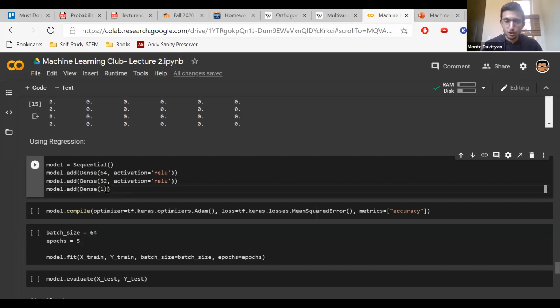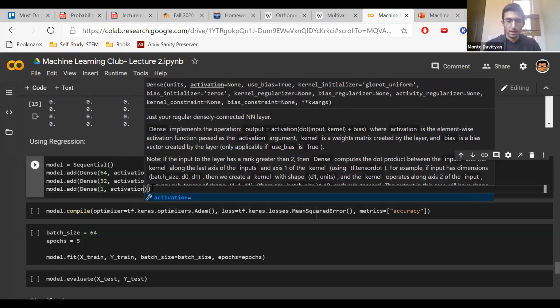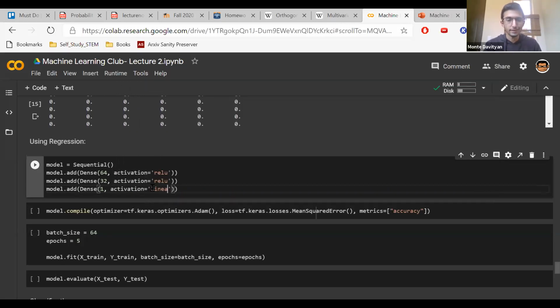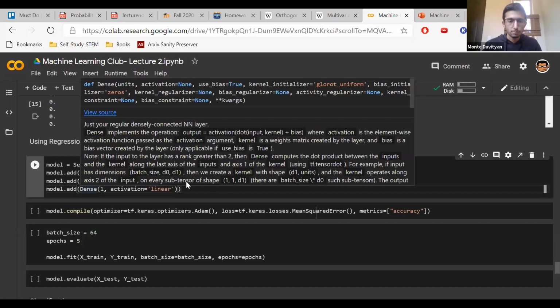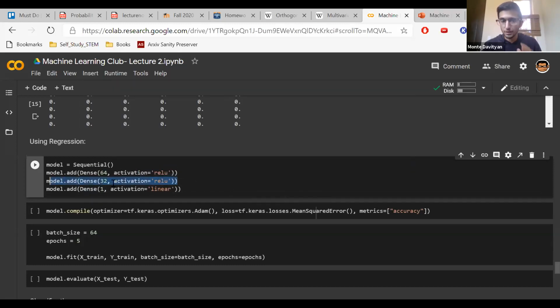And our activation, you guys will see there is no activation for this. Having no activation is the same thing as having activation equal to a linear activation. Linear activation is the same thing as having no activation. So all this last layer is going to do is multiply the weights of this layer by the previous output, plus the bias, and it's going to have no activation. And again, this is the same thing as a linear activation.